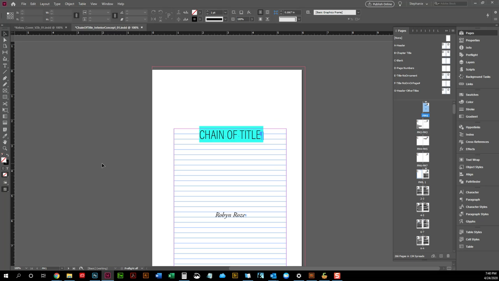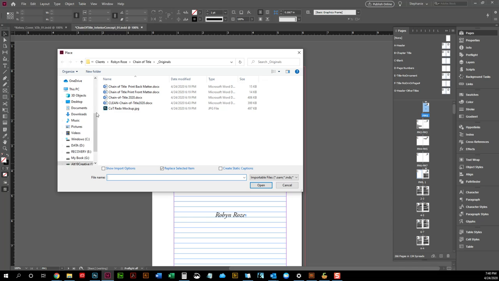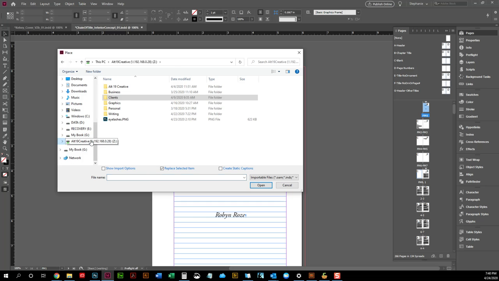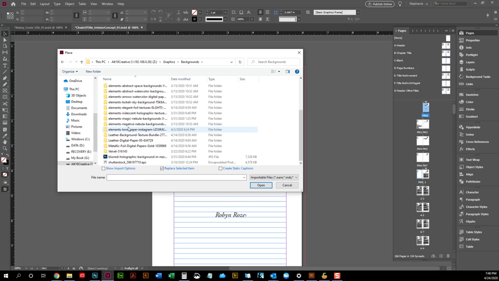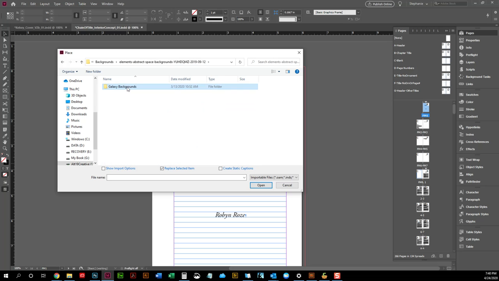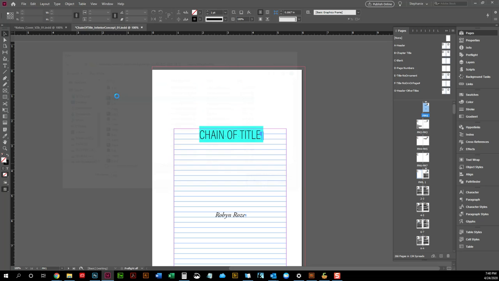So if I have any graphic, and I'm not going to do this for this book, I'm just showing you this for sample purposes. If I had a background that I wanted to add to this page, this is going to be hideous, so just ignore it.